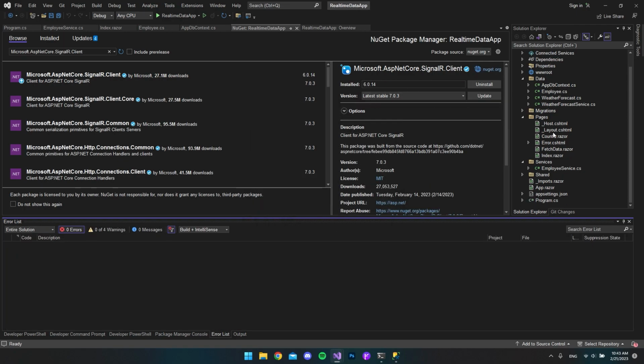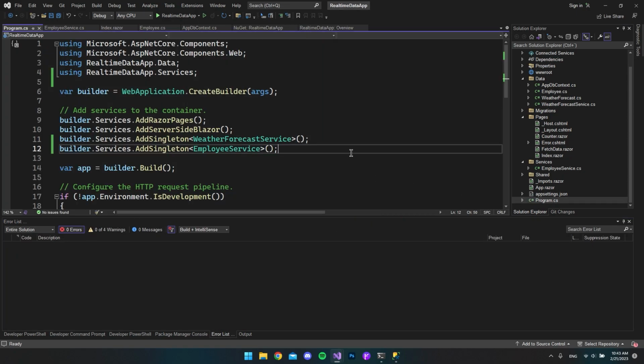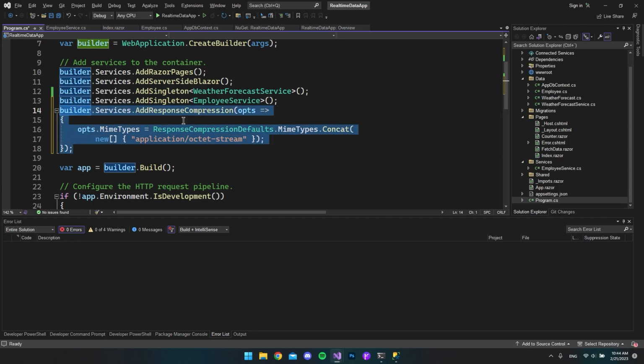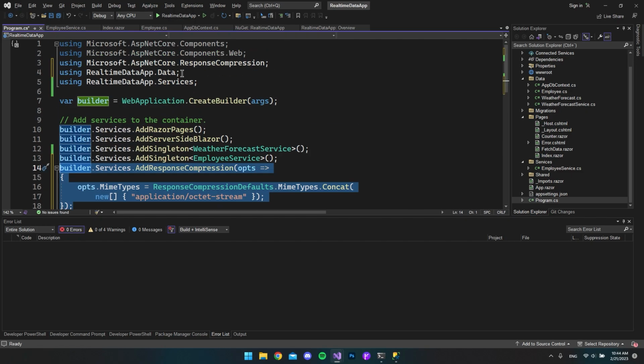So next we will go to the Program.cs file just to configure SignalR. The first thing we will include is AddResponseCompression. You don't really have to understand what this is doing. It's just compressing the communication in a way that SignalR understands it, so the communication is optimized. And when you include this code, it will automatically include the ASP.NET Core response compression.